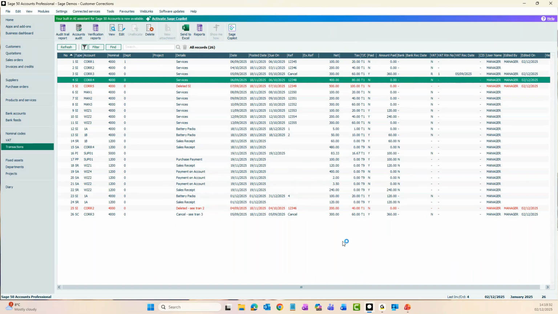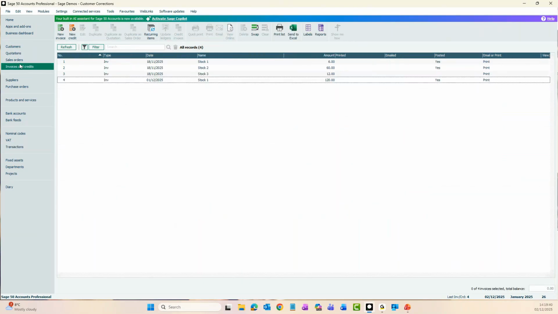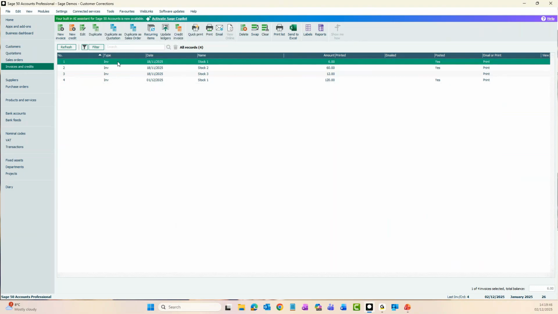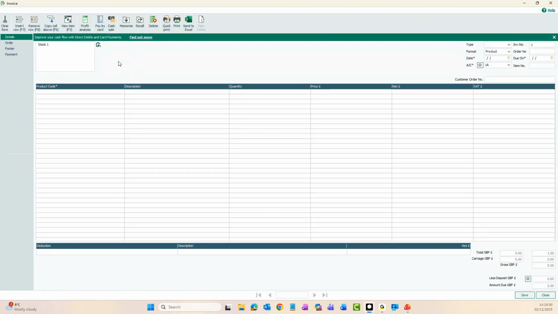So we move on to invoices now. With invoices and credits, it starts to get a bit more in depth. If I go into my invoices and credits module, we're just going to have a look at invoice number 1 first of all. I'll highlight invoice number 1 and double click on it to open it up just to show you.